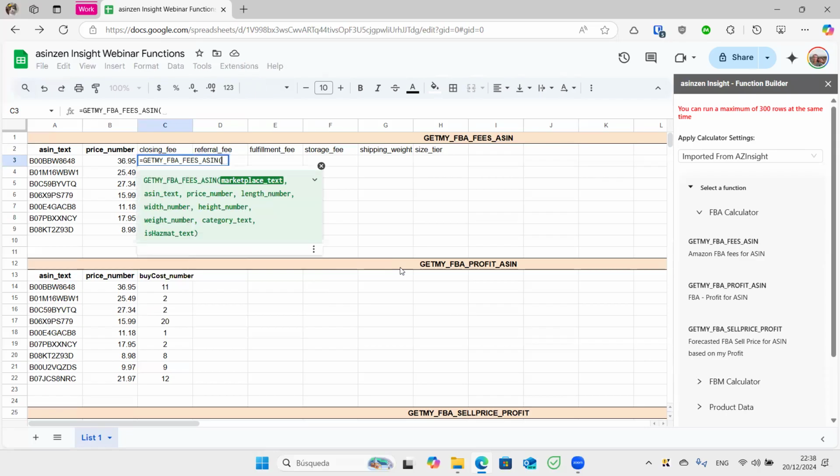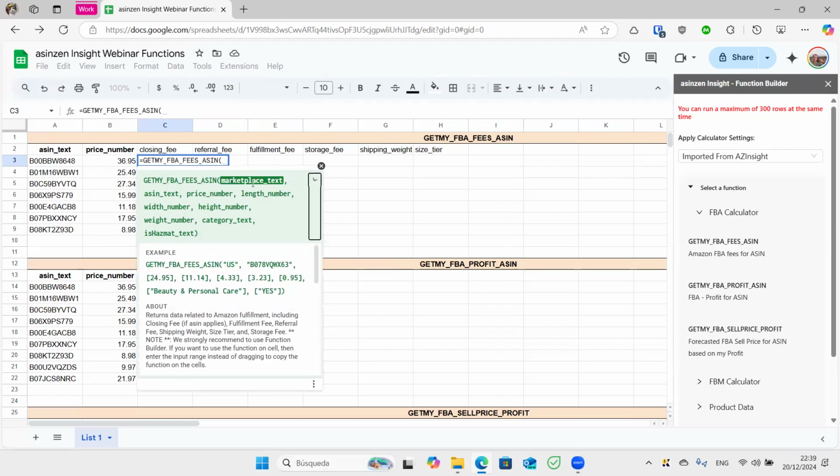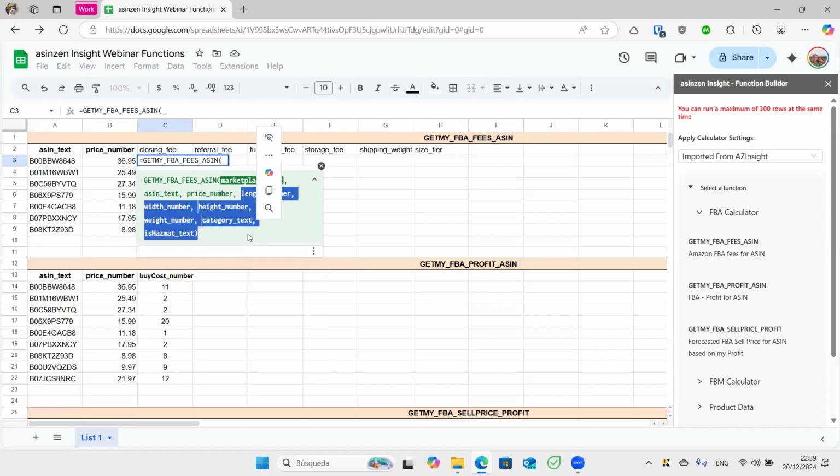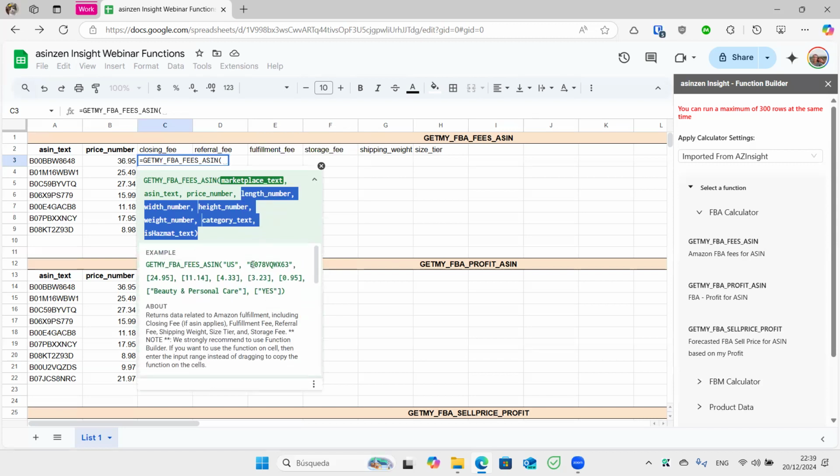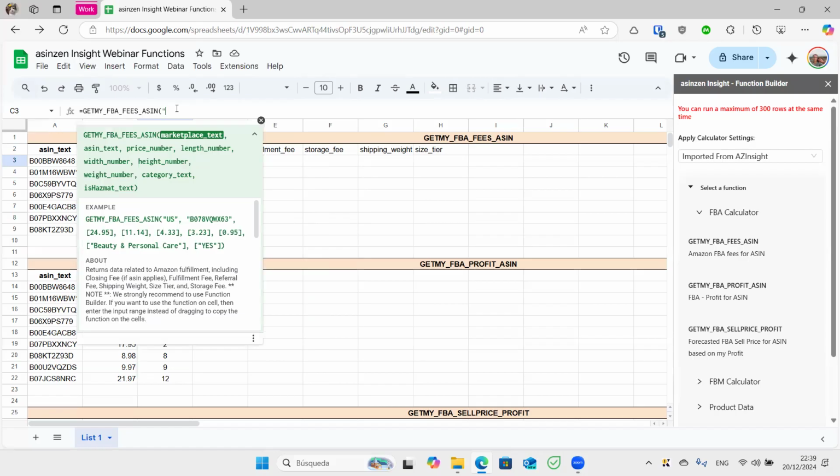So as you can see here, we have several things that the function needs to run. We need the marketplace text, the Amazon marketplace. We need the ASIN, the price number, and these other parameters are optional, right? Everything after the ASIN and the price number is optional. So let's just add the marketplace text. In this case, we are going to use US.